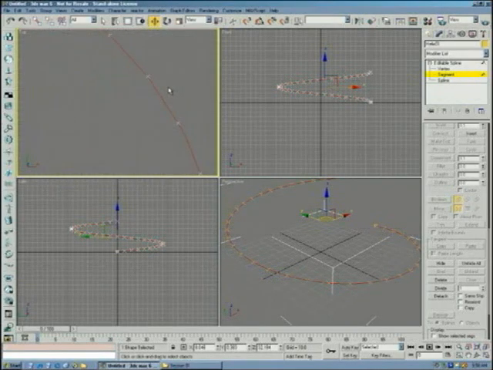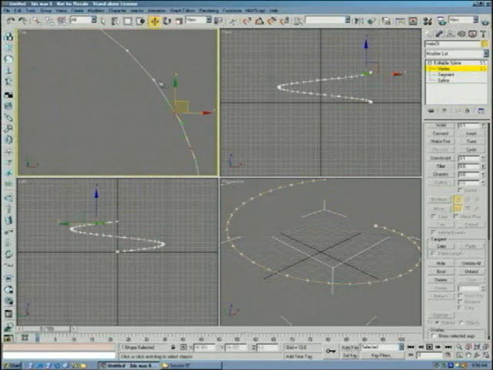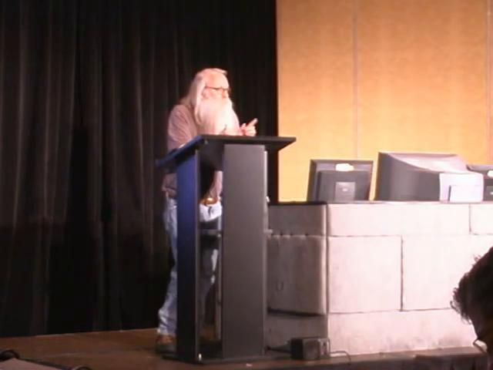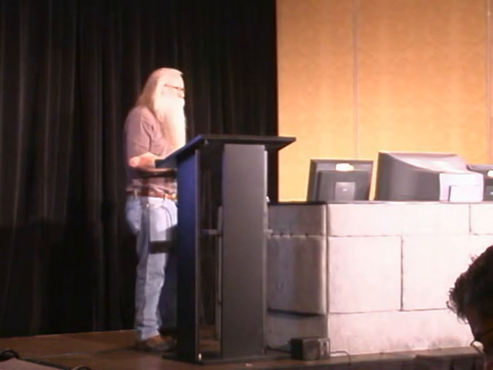Then when I zoom back in at vertex level, now I've got my Bezier handles that I can deal with like you would any other Bezier handle. So if you're using a helix, it's a great tool, but if you convert to editable mesh and editable spline, and try to make adjustments at sub-object level, you can't do it. Okay? So curved segments is the issue.